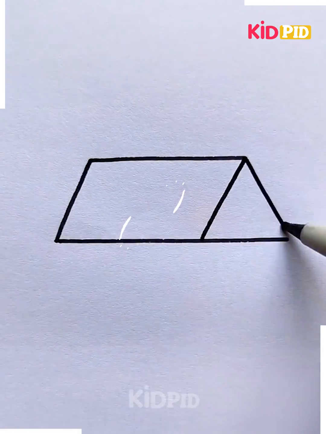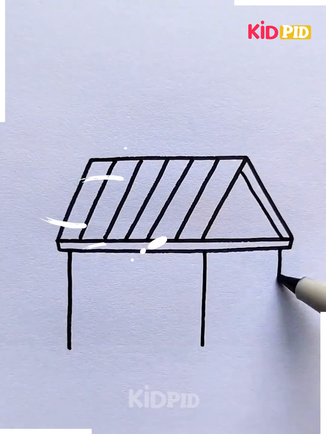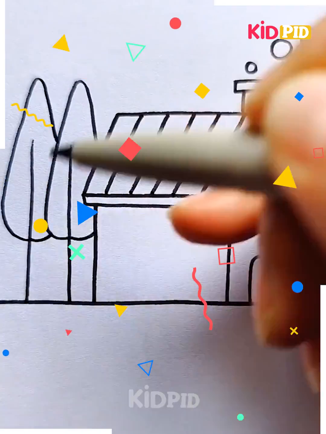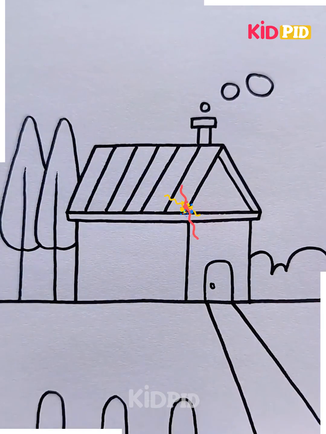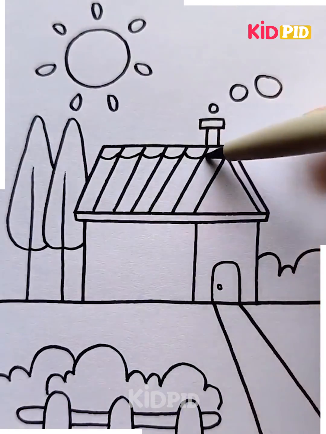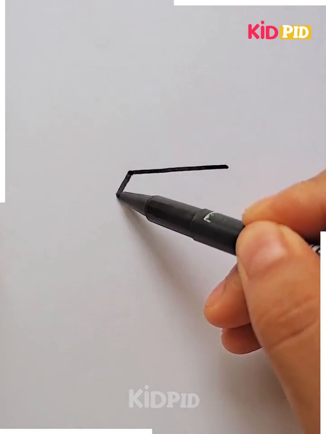Now we can draw the next house. Here also we have a chimney and smoke is coming out. So this is also a regular house, not an extraordinary one. We can draw sun and the sky. We can also draw trees and plants around it. We move to our next item.